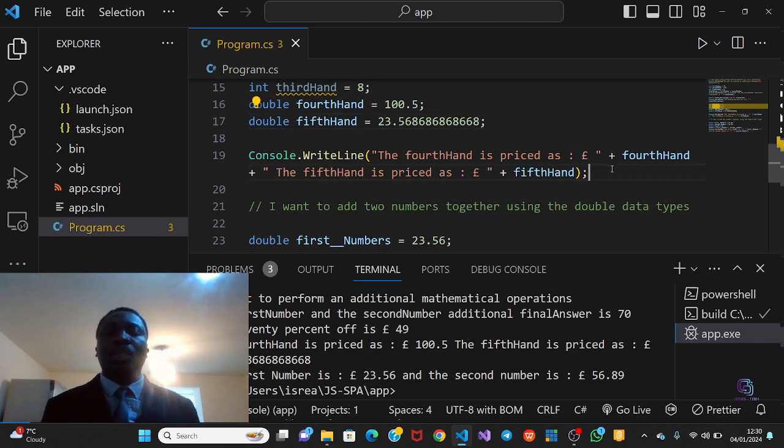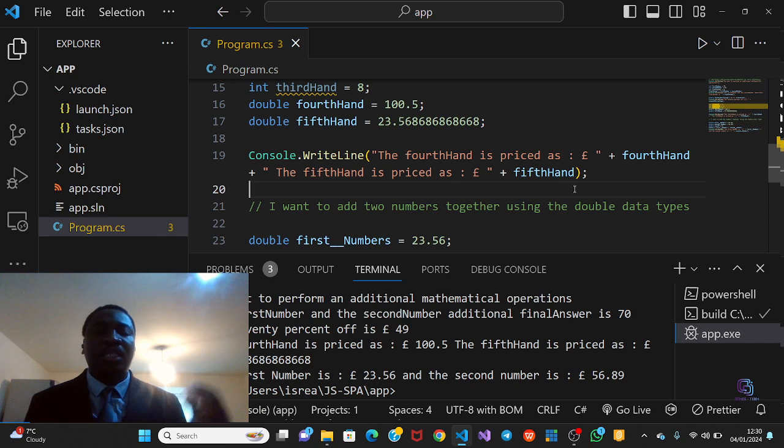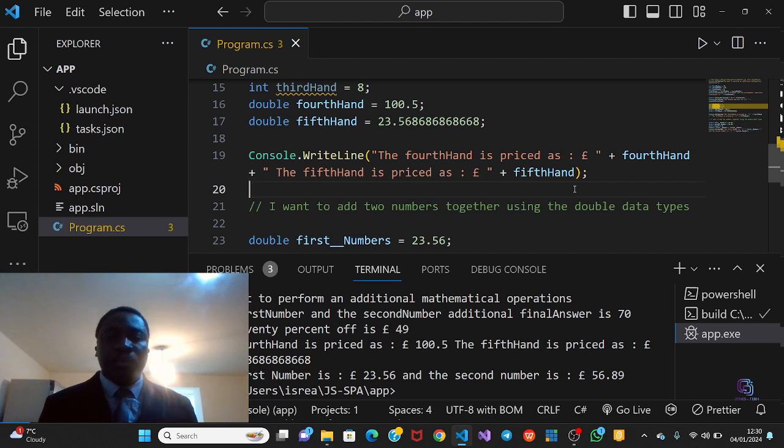Now with that, I want to print them out. So I give an illustration of when you print out. You can print out using the Console.WriteLine, which takes the full width, that's the left and the right. So the fourth ant is priced as this many pounds, and the fifth ant is priced as this. With that together, we're able to run the code.